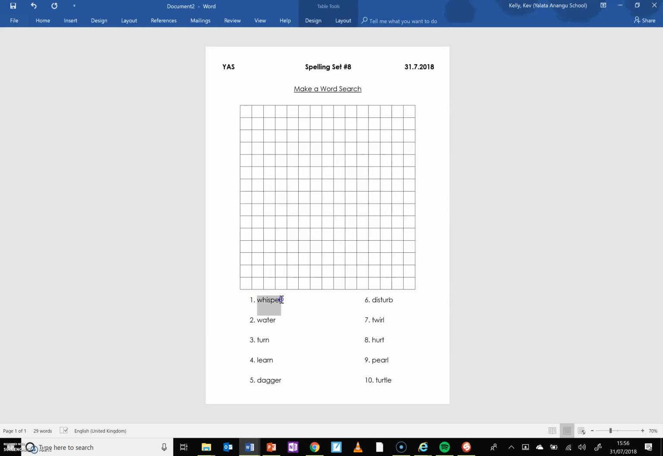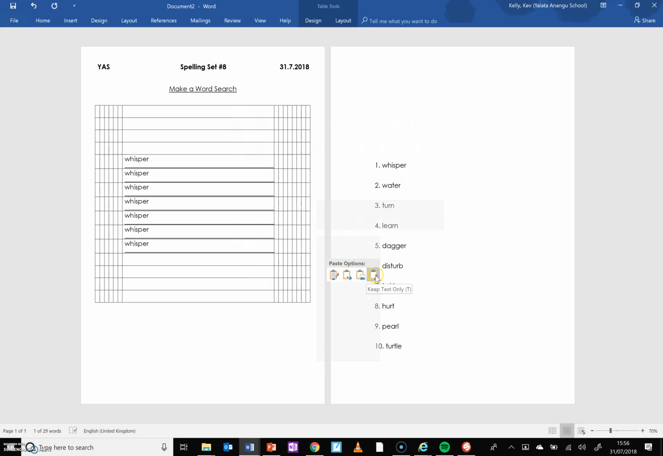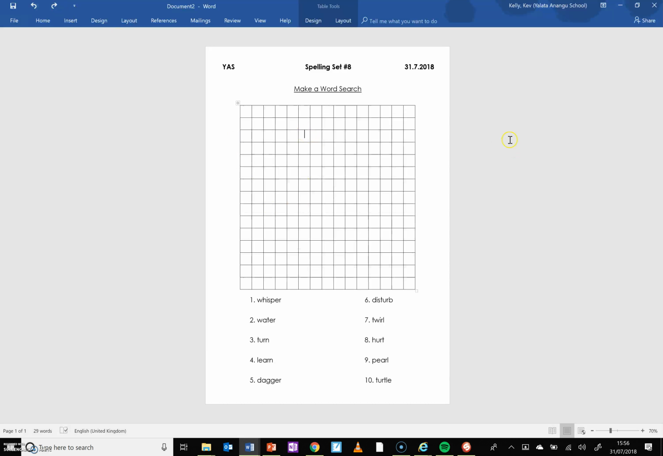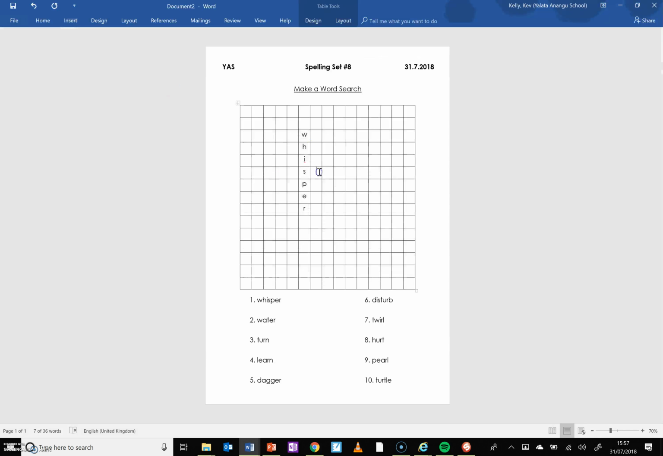This one. Copy. Wait, will it work? No, that won't work. I tried to do a cheat. That's okay. So let's go whisper. Take underline off. Alright, does underline not go off? Underline. Off. Good.